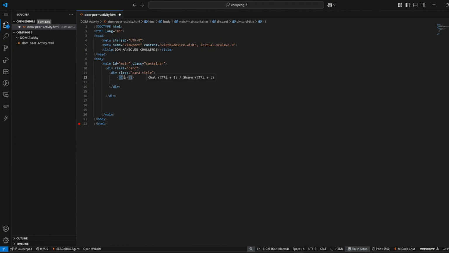Include the ID. This is the main tag of the page. It has an ID called page title, so JavaScript can change the text later.